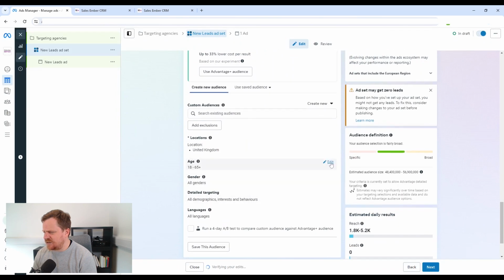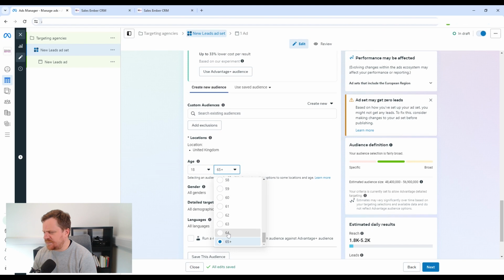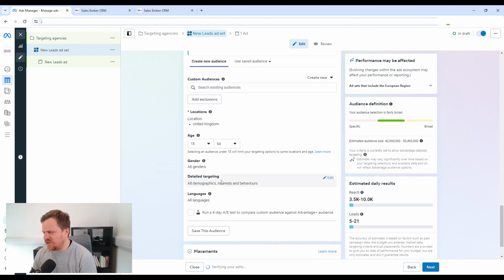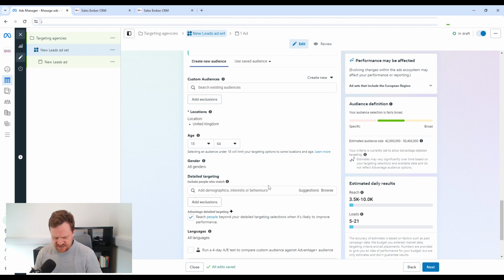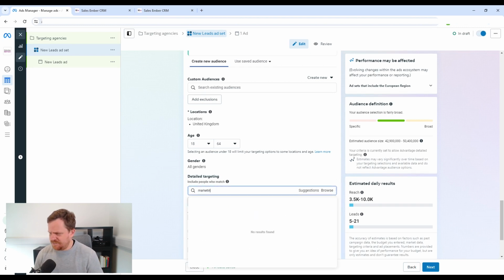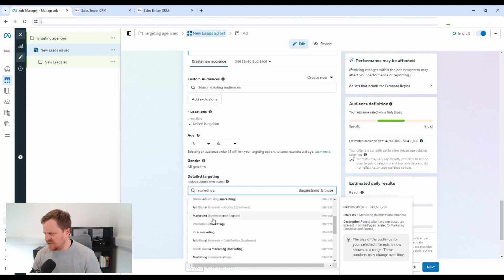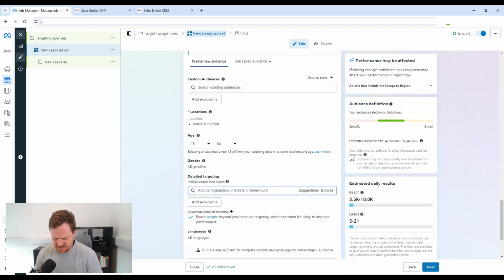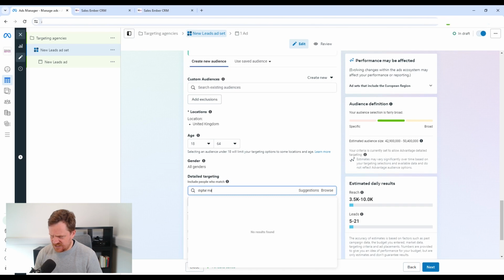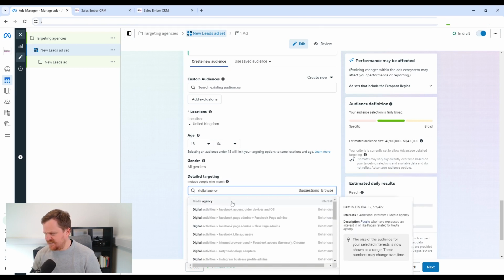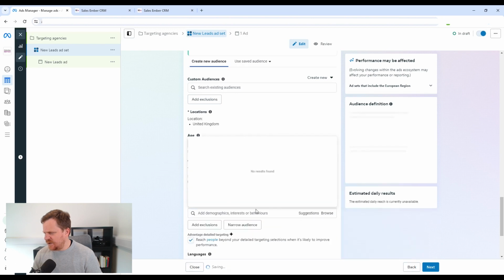I like to bring the age down to 54 because I don't want to be spending on anyone that's retired or in that bracket, because it's generally not my target audience. And then demographics here, I'm just going to put marketing agency, digital marketing agency in interest, or marketing agent in jobs. So let's just go for digital marketing, digital agency, see what I got there. Digital agency, media agency.